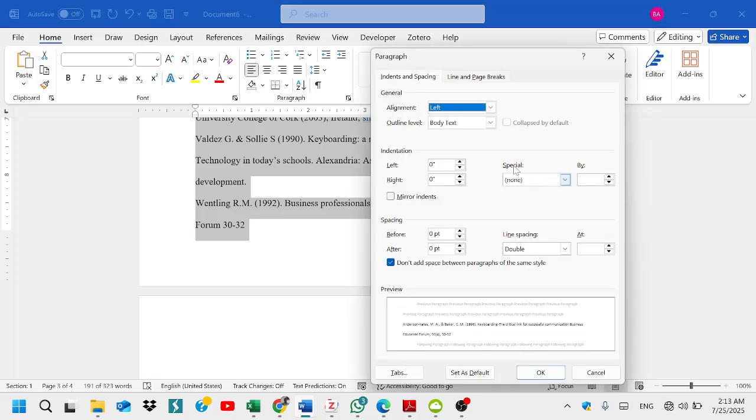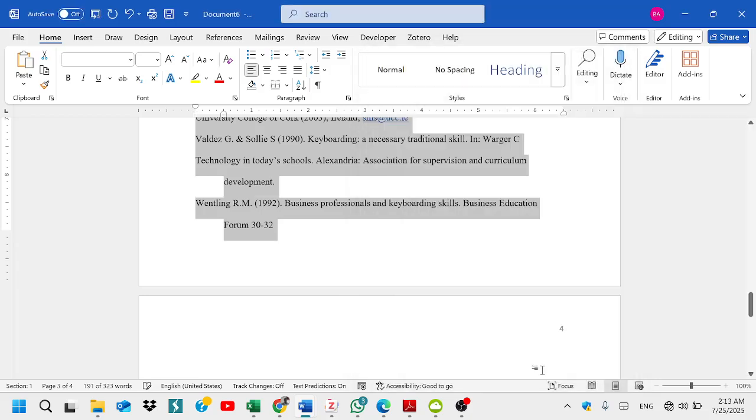Then when you are here, you go to special. So under special, you make sure you click on hanging. So you select hanging. Then you make sure the spacing before is 0 point and after is 0 point, and the line spacing is also double. But this is where you have to pay attention. Under special, you select hanging. Then when you are done, you click on OK.